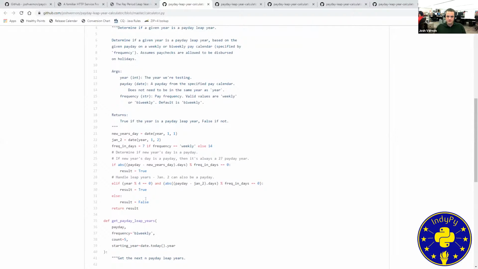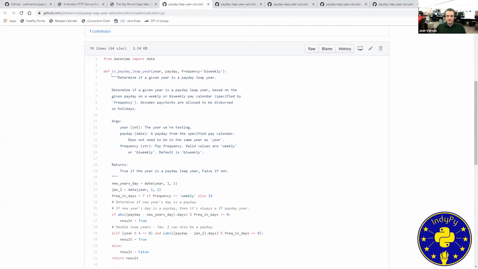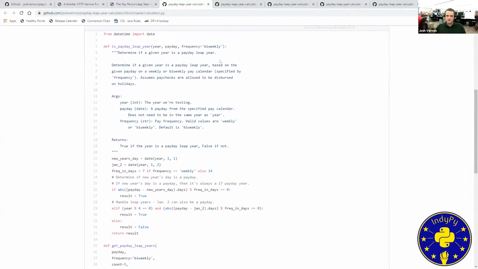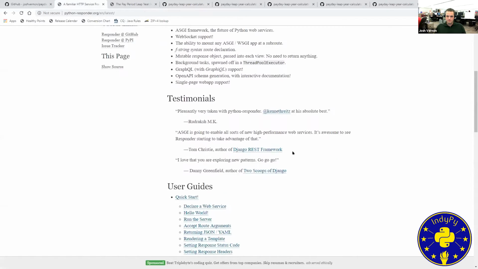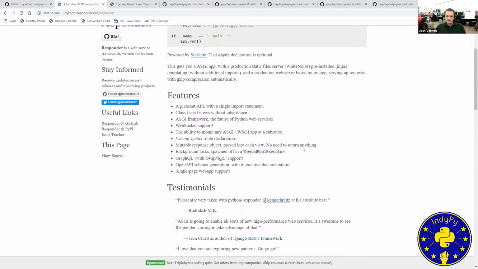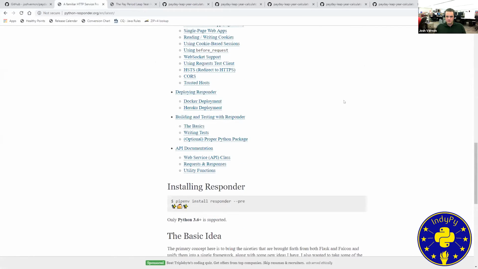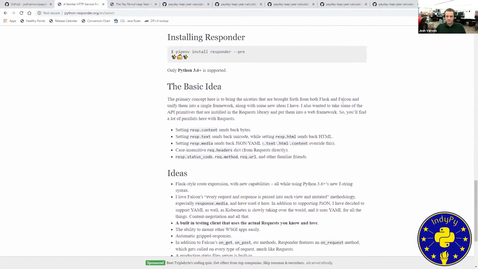Super simple. I probably should have stopped here, but it's not my style at all, so I decided to keep going and create an API. So I've done some Python web stuff, a little bit of Flask and Django, but most of my work doing APIs and web services has been in Java. So I heard about this new Python framework called Responder. I thought it was pretty neat and thought I'd check it out. If you're familiar with Flask, it has a lot of similarities to Flask.